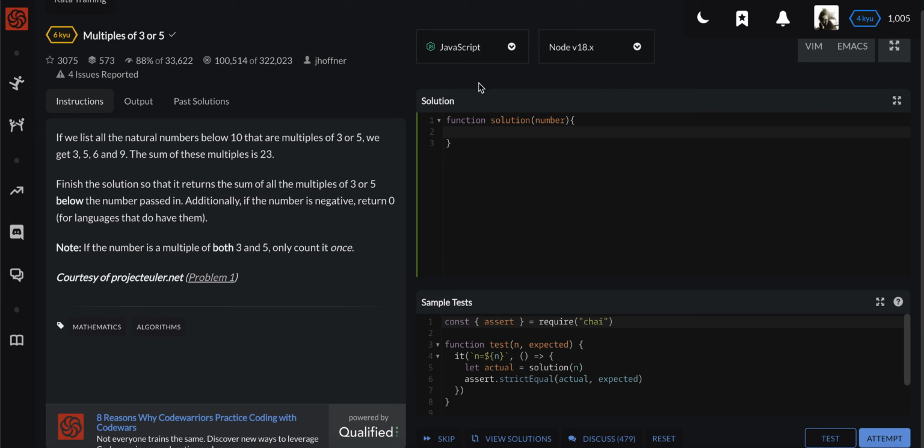Okay, so today we're working on another Codewars challenge. This one is called Multiples of 3 or 5. It's got some similarities to the popular FizzBuzz coding challenge, but just slightly different. What it's going to do is give us a number, passed in as an argument, and we need to check all of the natural numbers below that number to find out if they are a multiple of 3 or 5, and then keep track of all those numbers and return the sum at the end.